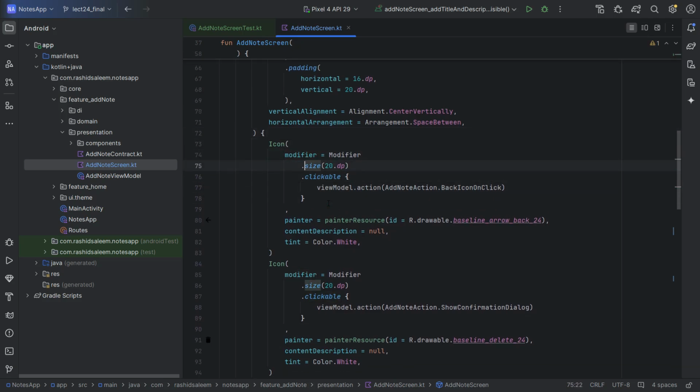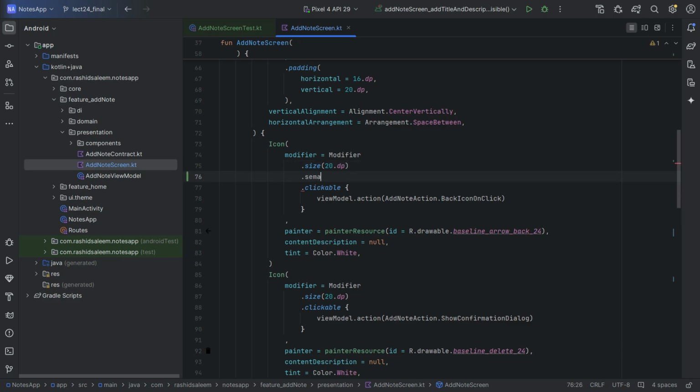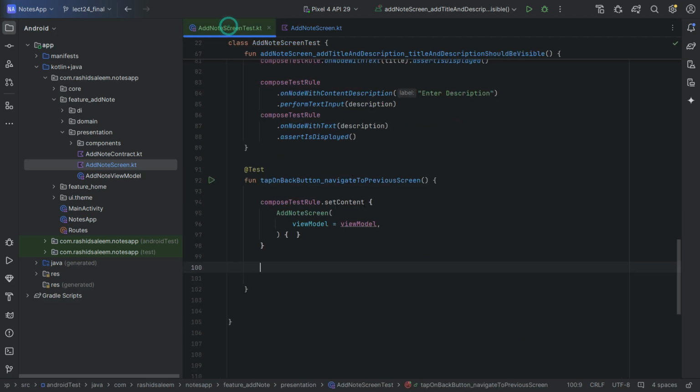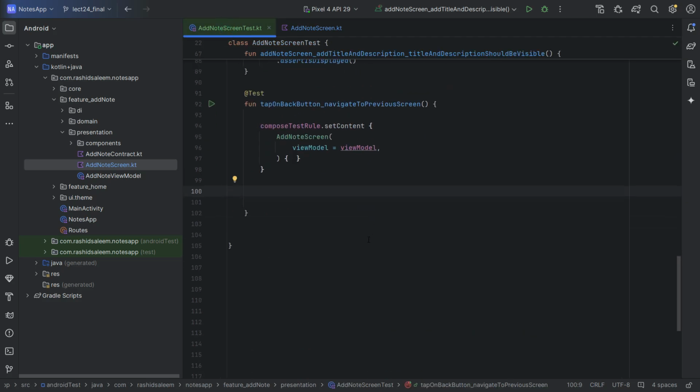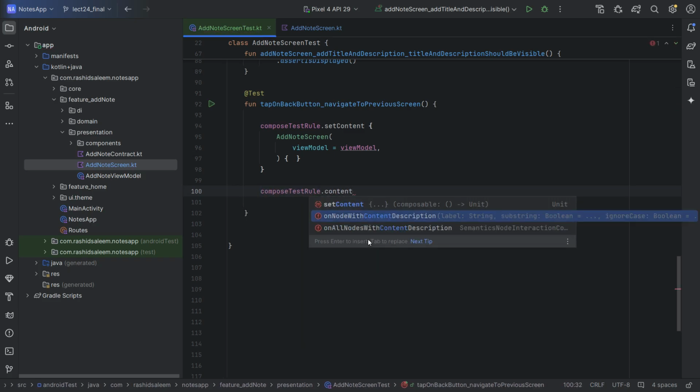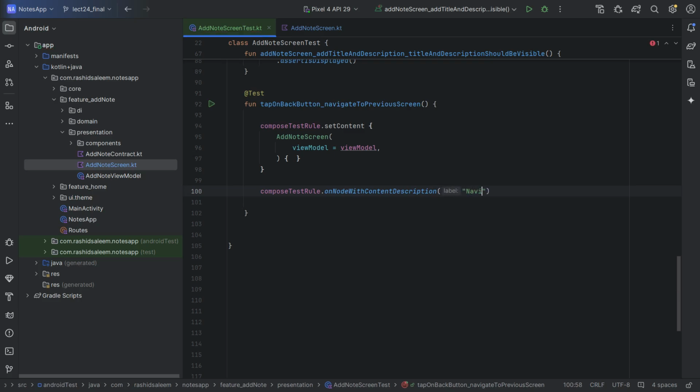So in modify we will set the semantics here with content description of navigate back, and now we will find that node with the content description and compose test rule dot content description navigate back and perform click action on that.